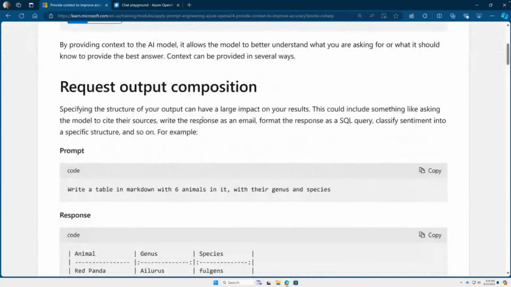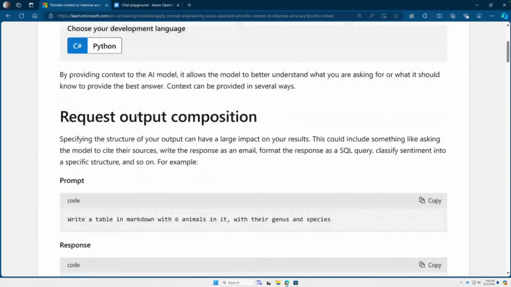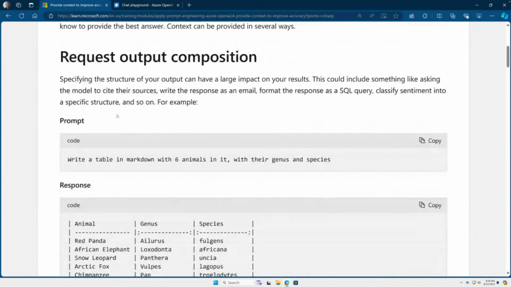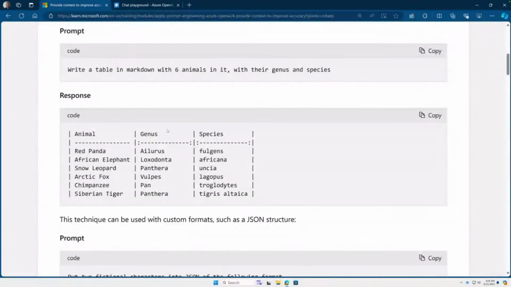So let's see here. On this, we're getting some examples of different ways of guiding. This section is more about more context, improving that accuracy. We gave an example of more context around grounded data and supporting data that helped improve the output. Now this section is talking over some other forms of improving the structure of the output. An example of giving a direction here: write a table in Markdown. And so now we've got a Markdown table that is output.